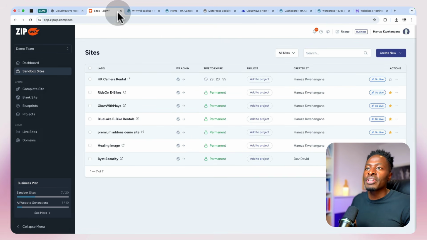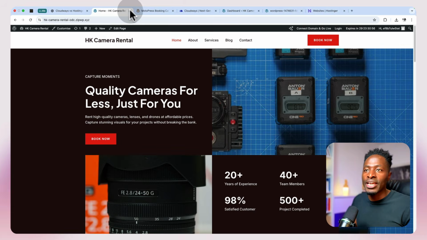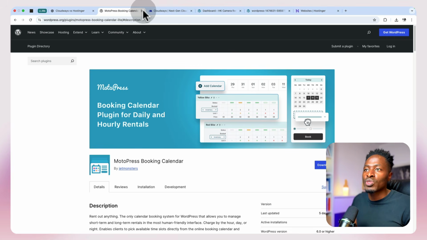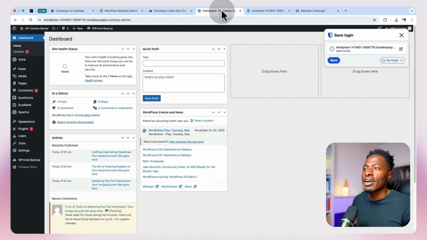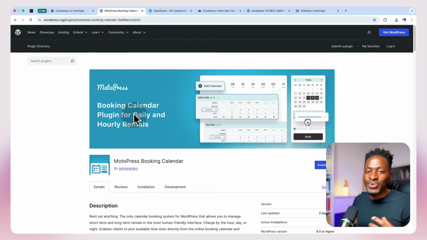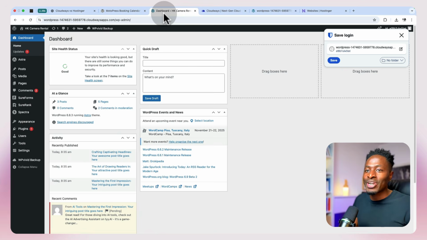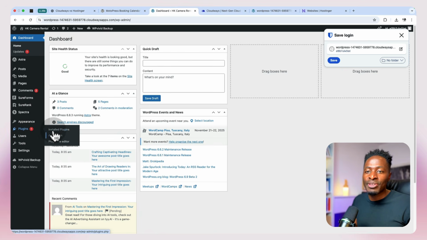Now I'll close ZipWP because I don't need it anymore, and I'll also close this page here and this one over here because I don't need them anymore. So now what we need is our application, which is seated on Cloudways, and now we need to add our booking calendar, which is from MotoPress. So to get started on adding our booking calendar, we are going to come here to plugins, add a new plugin.